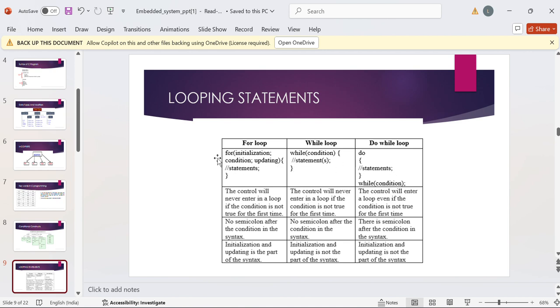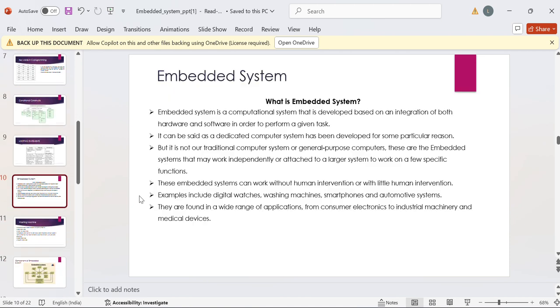We can see in the for loop, first initialization, then condition, later updating. Whereas when we see the while loop, first it checks for the condition, then goes for the statements. And finally the do while loop: first, it executes the statements, after that it will check the condition. So it will execute the statements at least one time. And these are about the looping statements in C programming.